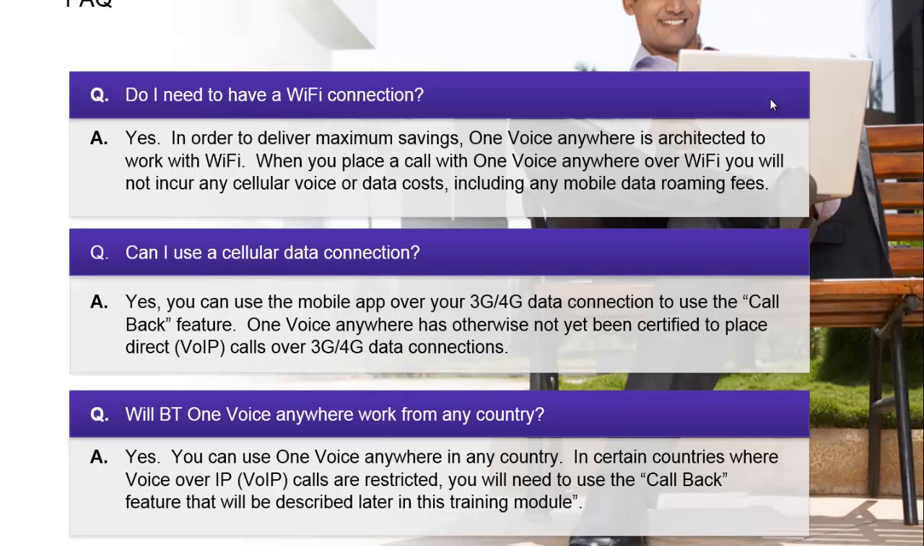There are also a number of questions about the BT One Voice Anywhere service that frequently arise, beginning with, do I need to have a Wi-Fi connection? Yes, in order to deliver maximum savings, One Voice Anywhere has been architected and certified to work with Wi-Fi. When you place a call with One Voice Anywhere over Wi-Fi, you will not incur any cellular voice or data costs, including any mobile roaming fees.